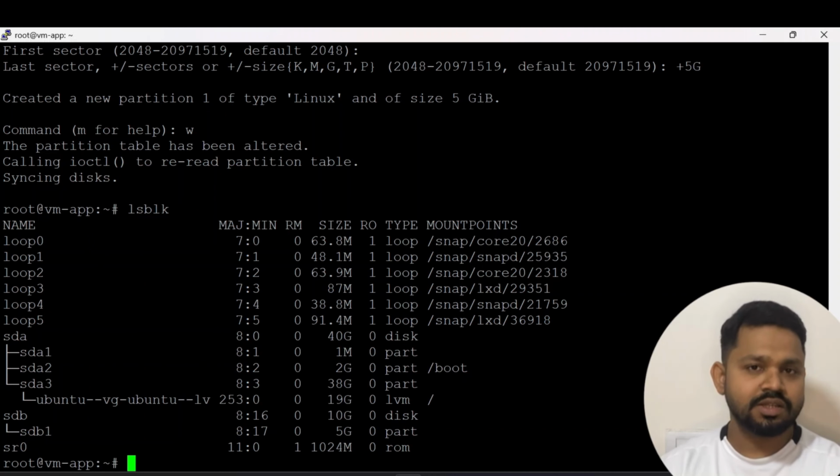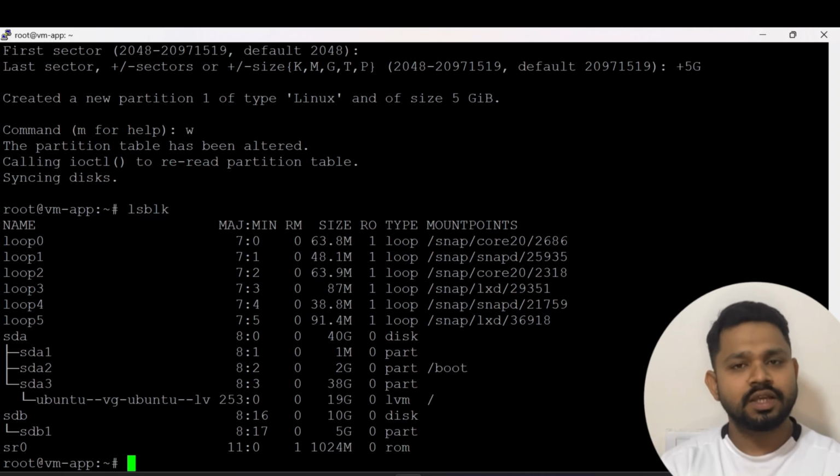So there is a slight difference between ext4 and xfs file system types. ext4 file systems cannot exceed 16 TB of partition size, whereas xfs can be created for 10 to the power 12 GB.